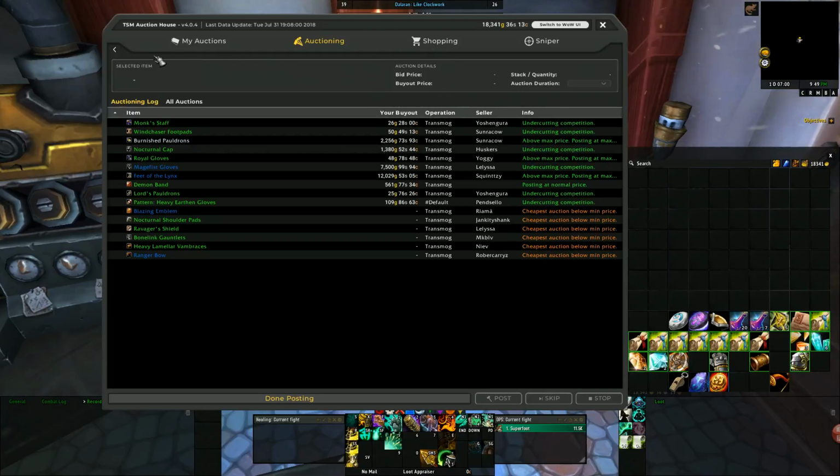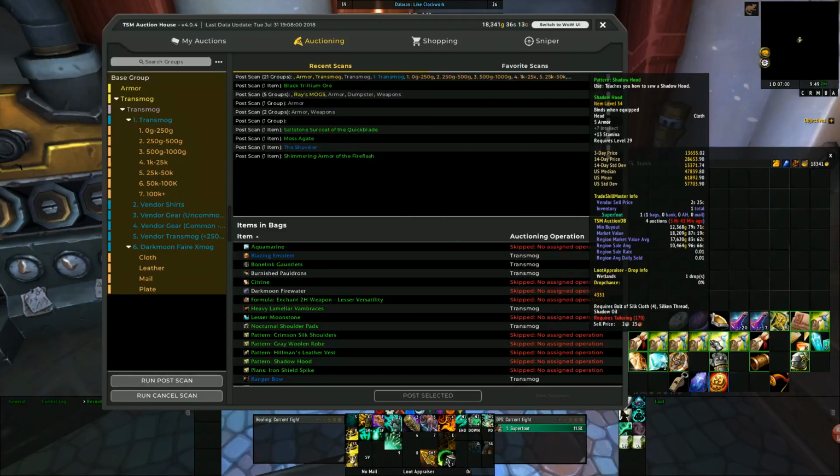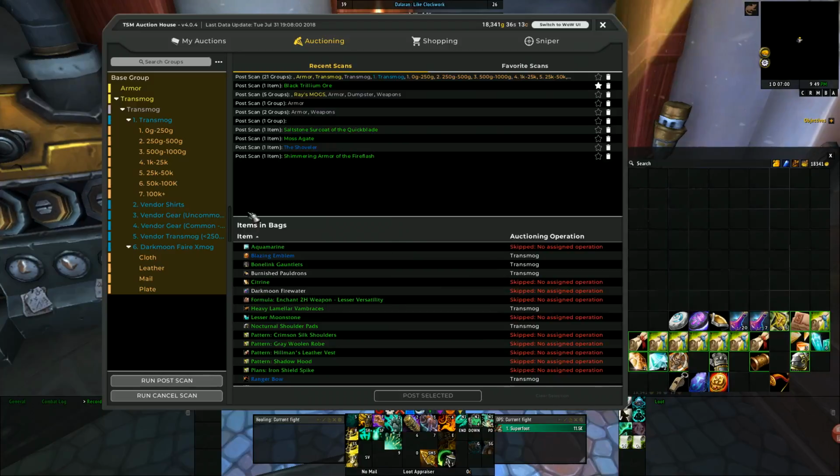We've posted our items. We're going to click on the upper left-hand arrow to go back to the main page. Now we posted the items that are in our bag. So from here, we want to execute a cancel scan. I highly recommend executing a cancel scan at least once a day to keep your items fresh, depending on what you have in the auction house. So again, it's based upon groups. We want to run a cancel scan.